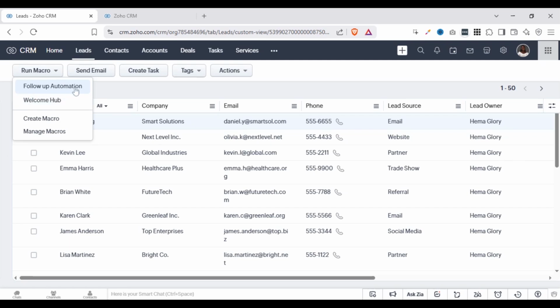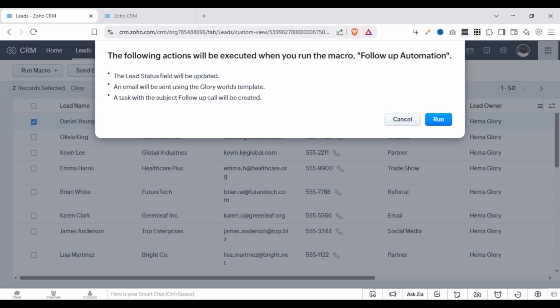And now I can pick which macro I want to run. I can either pick the follow-up automation or the welcome hub. So I'm going to click on the follow-up automation, and as you can see here, it says that the following actions will be executed. The lead status will be updated, an email will be sent using the glory word template, and a task will be created, which is the follow-up call. So when you are sure that you want this to run, then you click on run. And yes, that is how to use a macro in your Zoho CRM account.